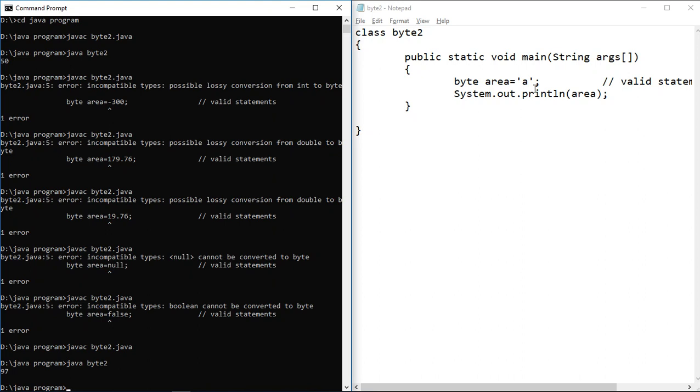Similarly, if I assign the character 'a' to my variable of type byte, what is actually happening is that my compiler assigns the ASCII value, which is an integer value, to my byte variable. 97 lies in the range of the byte data type, so my compiler assigns 97 to the variable. That's why it is working fine.